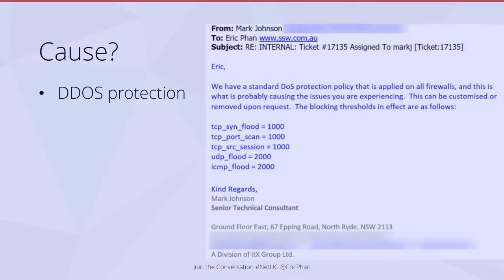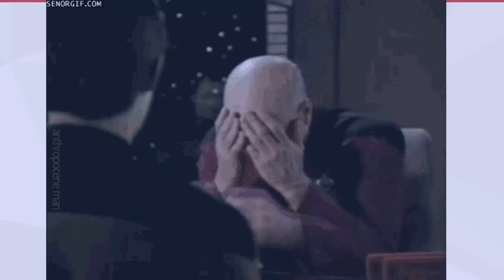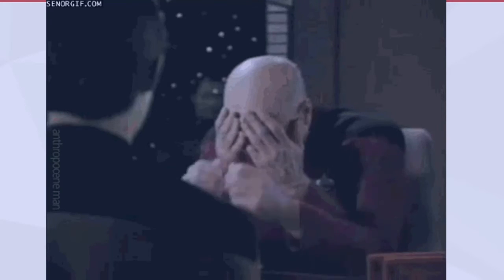So the cause of this was DDoS protection on the web server. So we get this nice email back from the hosting provider that they've got standard DoS protection policies on all their servers. And basically once it hits 1,000 sessions, that kicks in and just stops all requests. So we're hitting that. So yeah, there's a lot of that during this whole process.